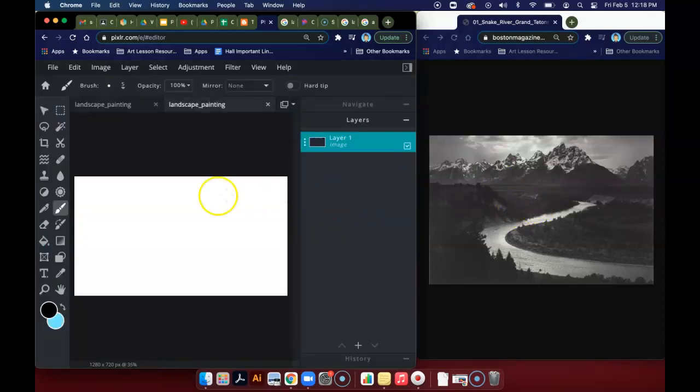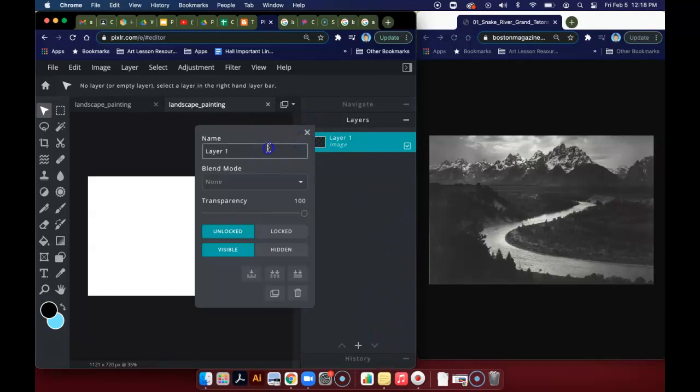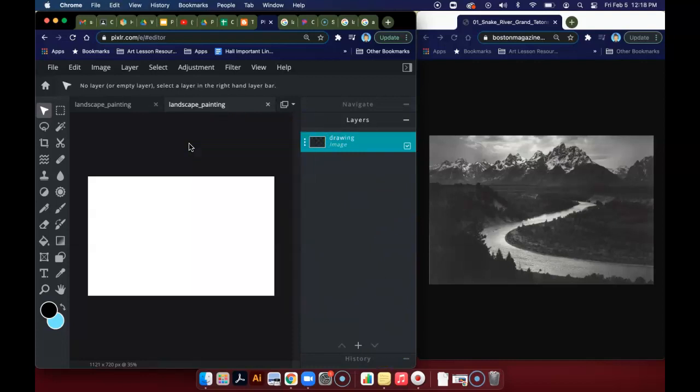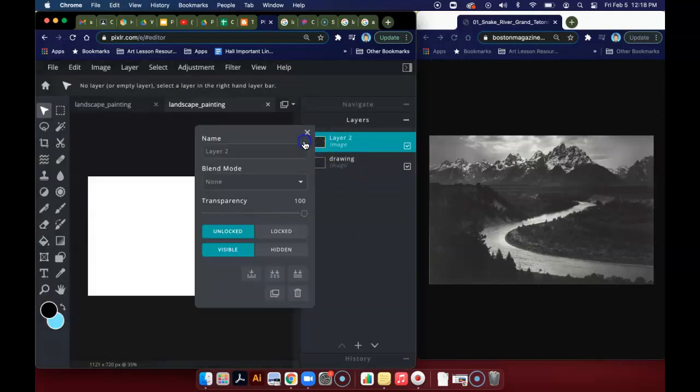Now, if your picture is not the same kind of ratio or dimensions as your canvas, you can trim it a little. I'm going to use the crop tool, and I can just drag it to modify it so it matches the picture. It's a lot easier to draw a reference when you have it matching the ratio. All right, my first layer is going to be called drawing. My next layer is going to be called reference lines.